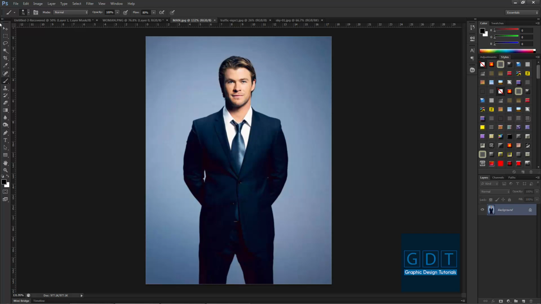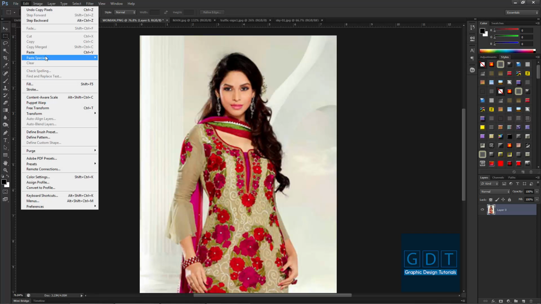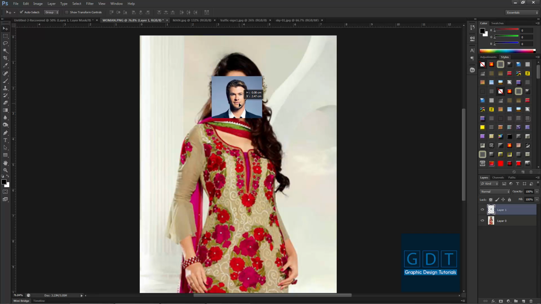So all I have to do is make a selection of his face, press Alt, press the space key to make your selection according to your choice. I am choosing this portion, and press Edit, Copy, and go to this layer and Edit, Paste. And I have pasted her image.